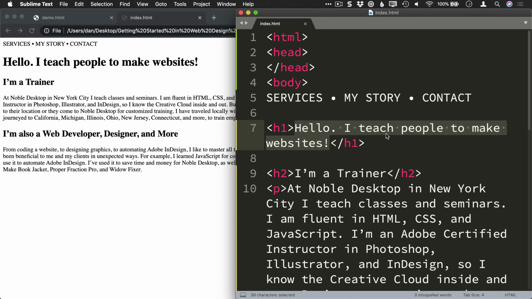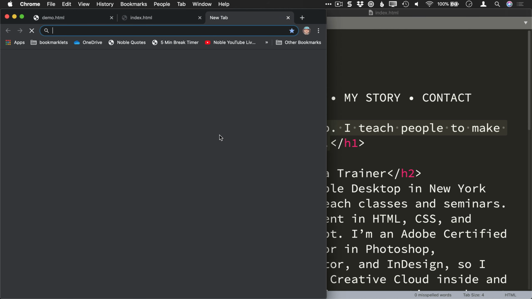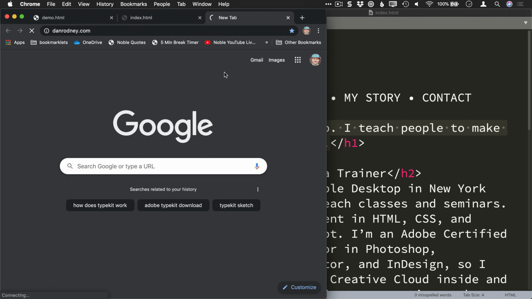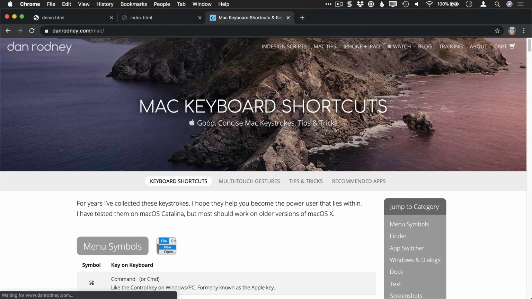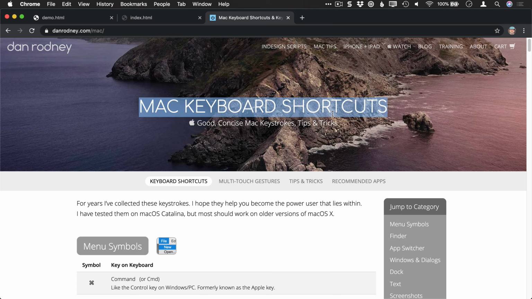You want to make sure that you get in there some keywords that you want to rank on Google for. So as an example here, let me go to my personal website here, danrodney.com. And I have this page here about Mac keyboard shortcuts. So this is the heading 1 in my page. So Mac keyboard shortcuts. If people are searching for Mac keyboard shortcuts, first of all, I want them to see Mac keyboard shortcuts on the page. So of course I'm going to put it there on the page.